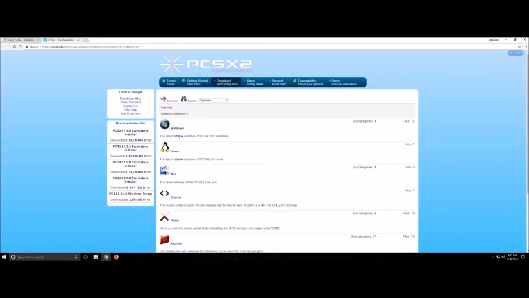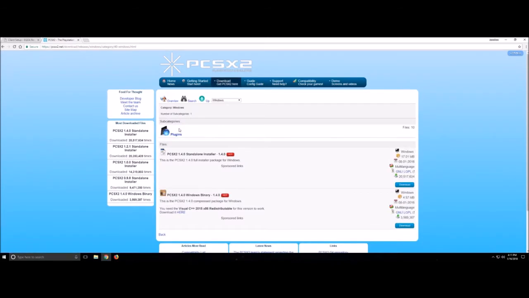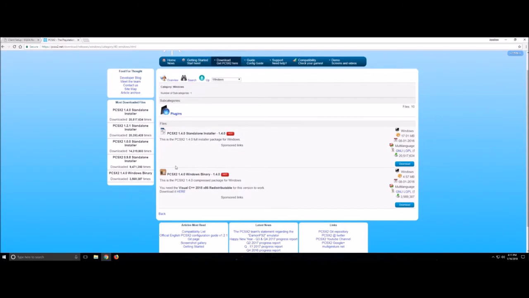So once you get that all set up, go over to the PCSX2 page and download PCSX2. I'm pretty sure the networking plugin will only work in Windows. Never tried it in Linux. So what I always do is download the binary version, just because it puts all the folders that you need inside of one folder. It just makes it easier to find everything.